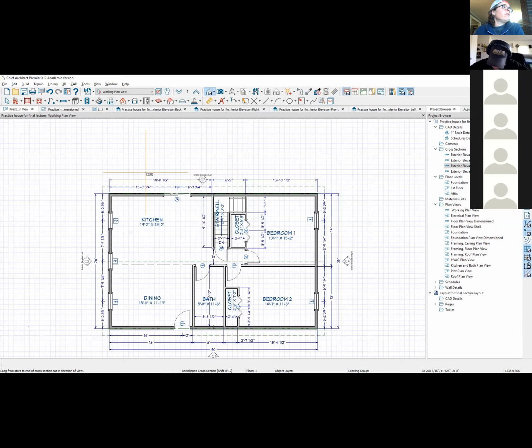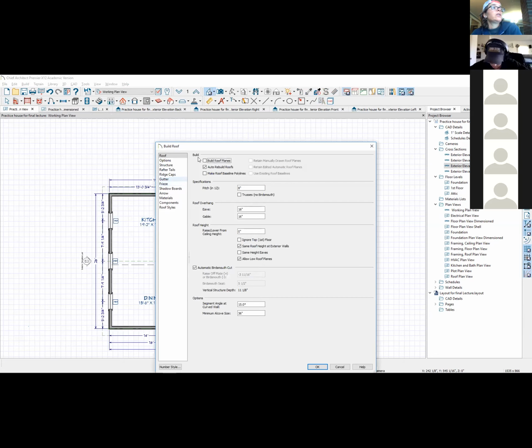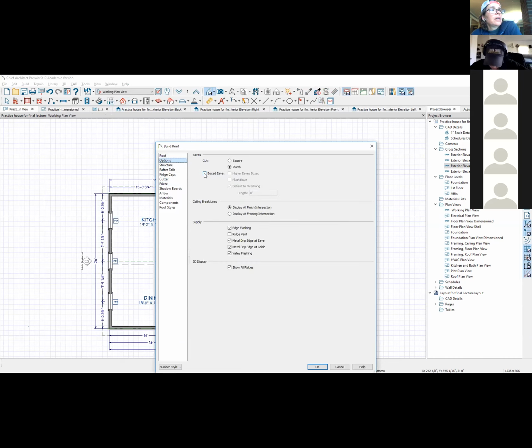So I'm going to go back to my floor plan view, and this is actually set up in the build roof dialog. If I go into build roof again, we've already built the roof, but you go back into it, and you go to options. Under options, you can really easily make this a boxed eave.